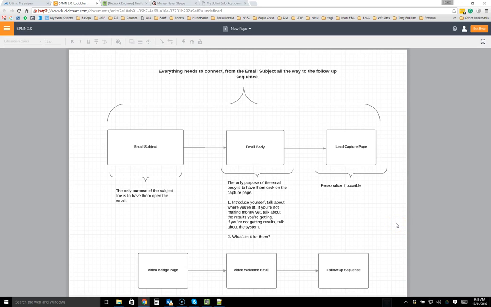People are going to check the email, click on the links, and then they will get to your lead capture page. Some of them will be interested, some won't. So some will opt in, and so it's a whole process. Your job as a marketer will be to establish a connection all the way through, from the email subject to the email body to the lead capture.